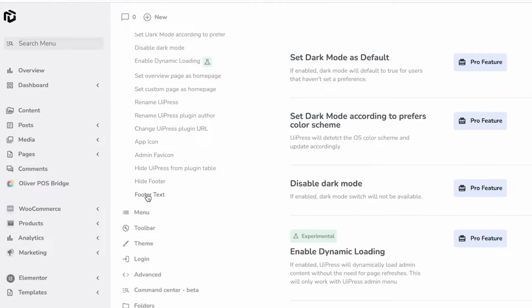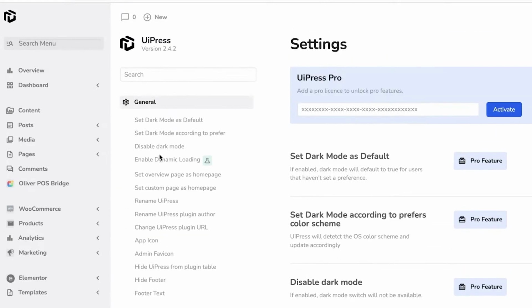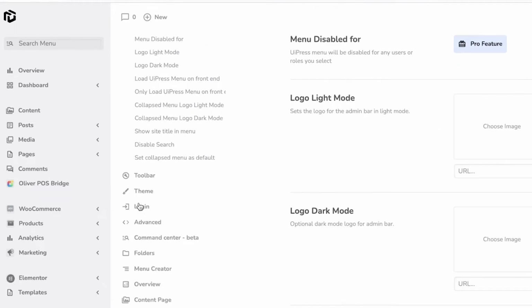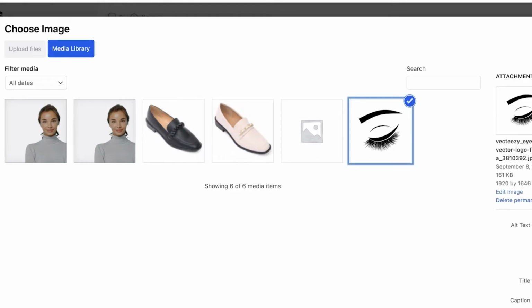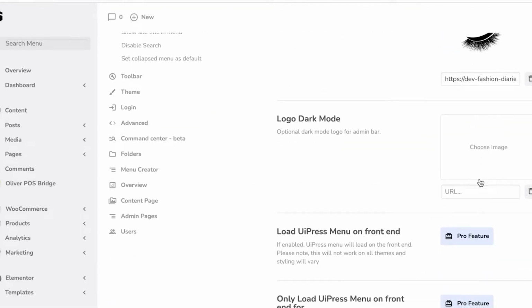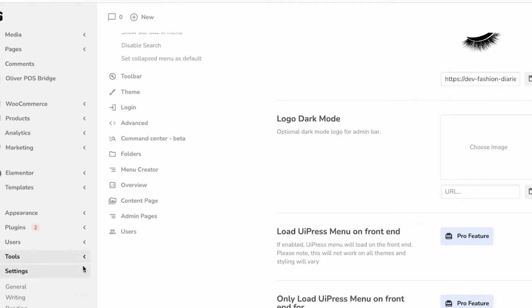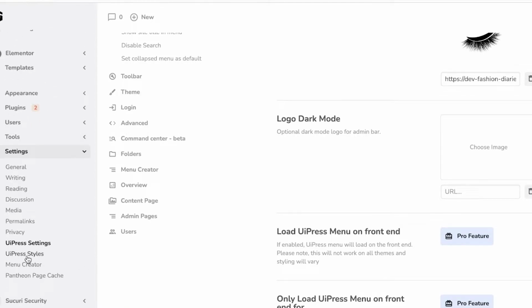You can click on your footer text, you can customize that. You also have other settings as well. Then you have your basic menu settings. So let's say I want to add an image. Like, let's say this is my menu image, so I can enter that. I can enter a logo for my dark mode. Then in my basic settings as well, I also have my UI press styles.